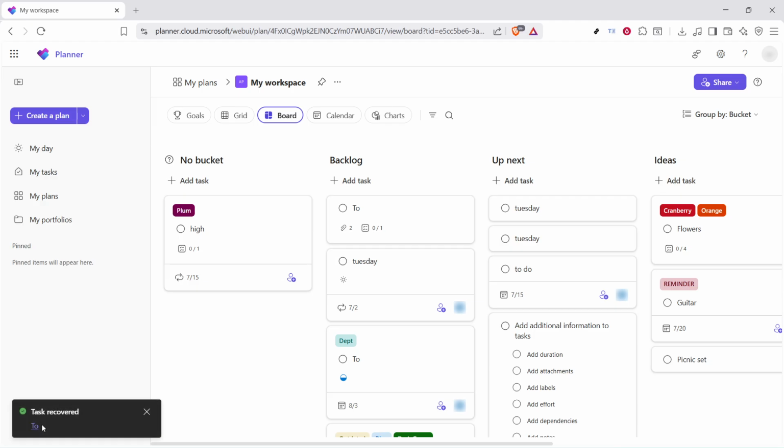After deleting the task, look for the undo pop-up message. It usually appears briefly on the screen after the deletion happens. Click Undo as soon as you see it. This will restore the deleted task and place it back on your board.